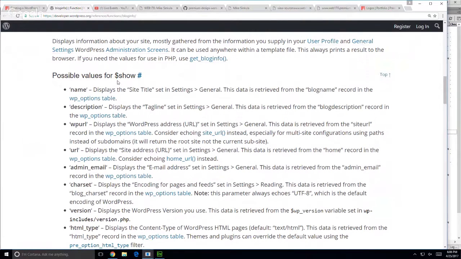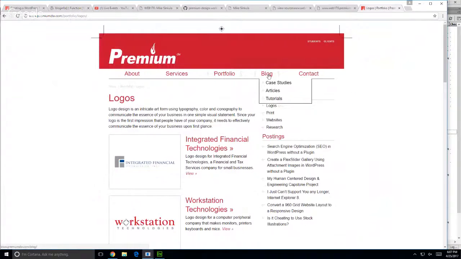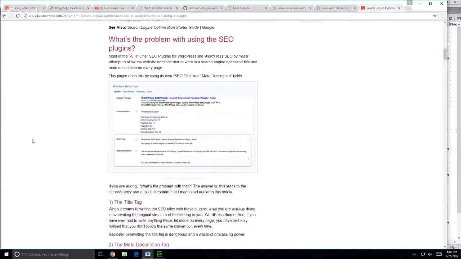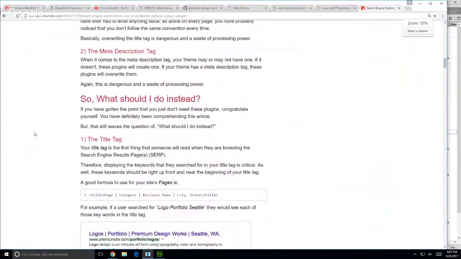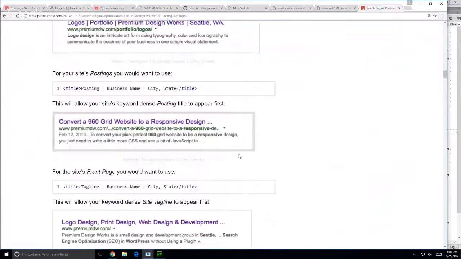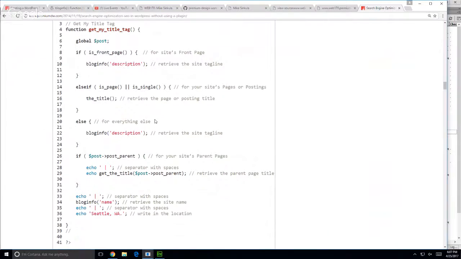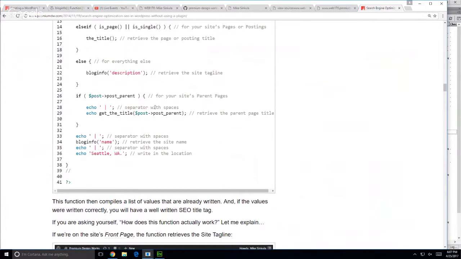So I use that in the title tag function that I wrote a little while ago. Where if I'm on the front page, I want to get the site's tagline, so I'm going to use blog info description. If I'm on a page or a single, I want to get the title. For everything else, go get the description, post parent, etc. To retrieve the site name, I'm going to use blog info name.